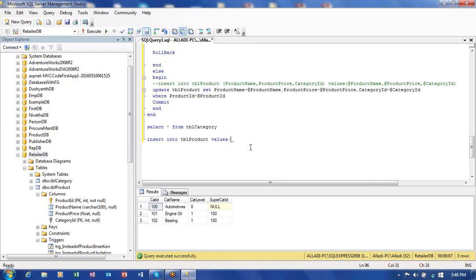Then here values I take. First of all, the name of the product, Castrol oil. Okay, next we need to put the price. I would like to put 12.00. Next, category ID must be 101. Try to enter like this. What will happen? Let us see.